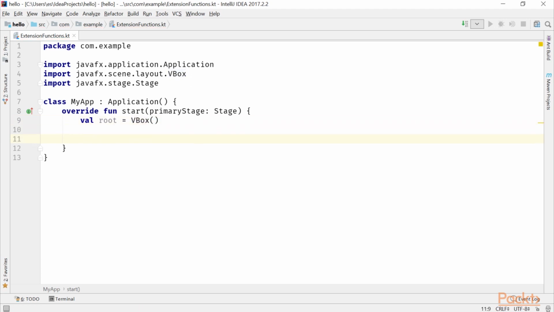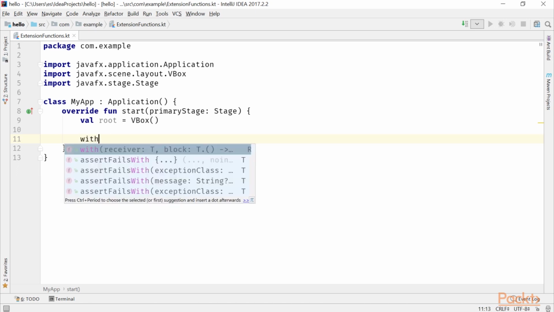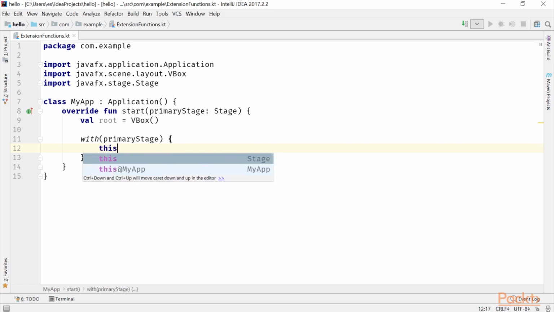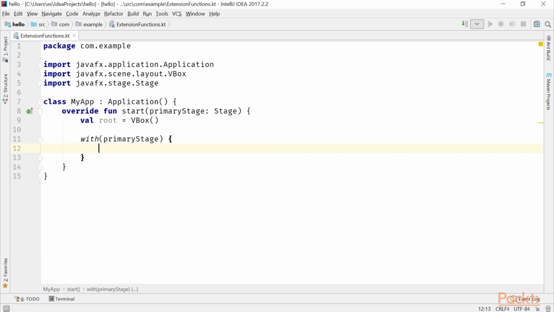Now we're going to operate on the primary stage, and we're going to do several things with it. So instead of repeating primary stage dot this and primary stage dot that, we could use apply. But there is an alternative which looks even better in this case, and that is with. So with primary stage, let's do something. So it works like apply. So inside of the code block, this would be the stage. One of the differences, apart from the syntax, is that you can actually return something from with. You can't from apply. It would just return the object that you're applying on.